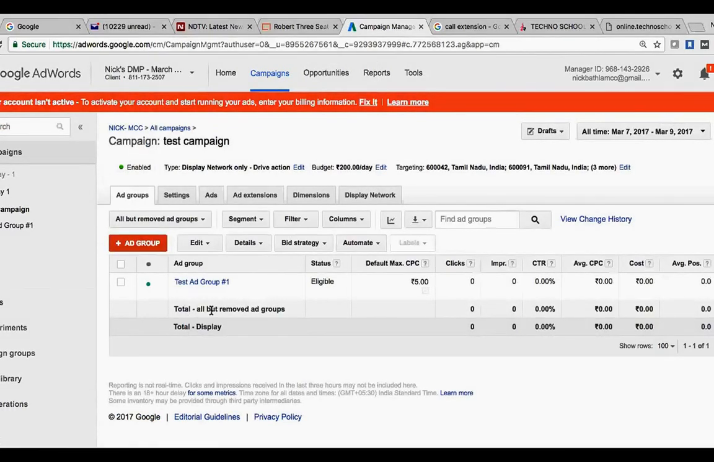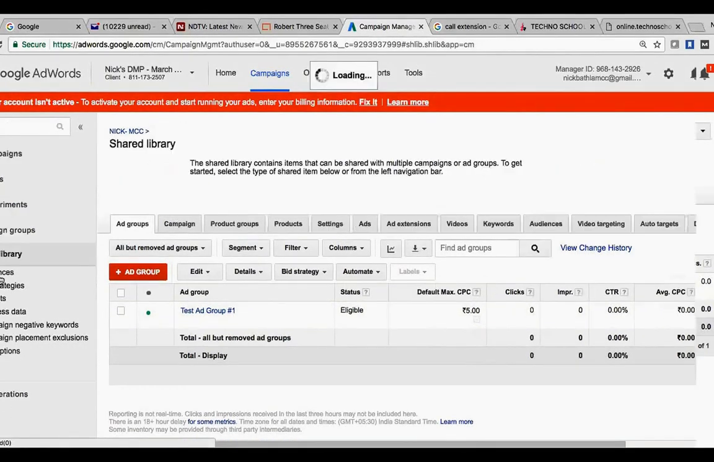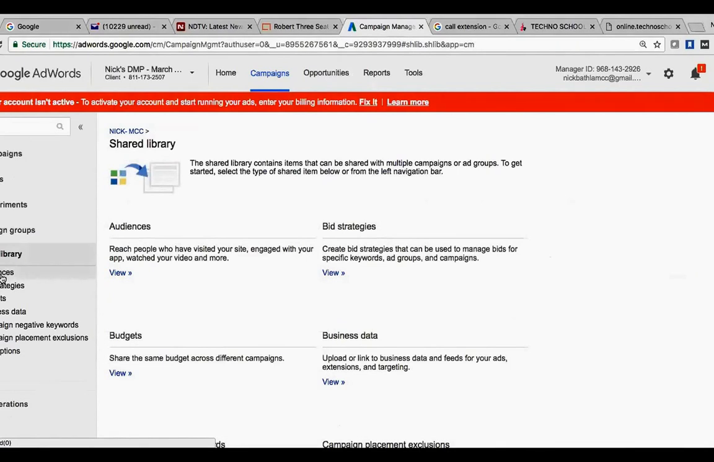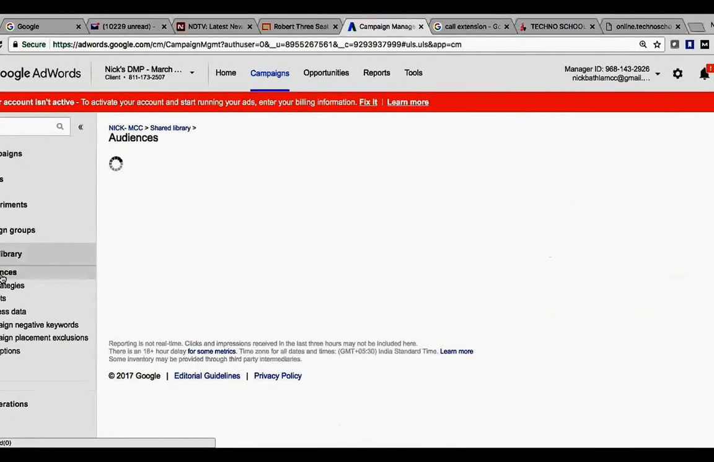Now, one of the questions was, how do we insert the Gmail addresses? That was from Rohit, I believe. And for that very purpose, you have to go to the shared library. And underneath the shared library, you have to click onto audience. All right, so it's opening up.